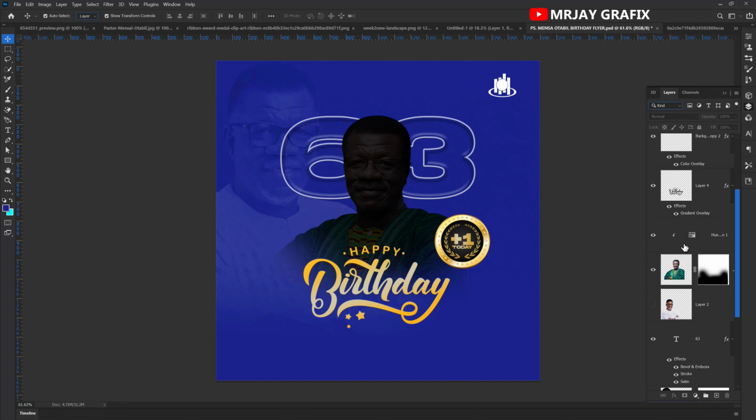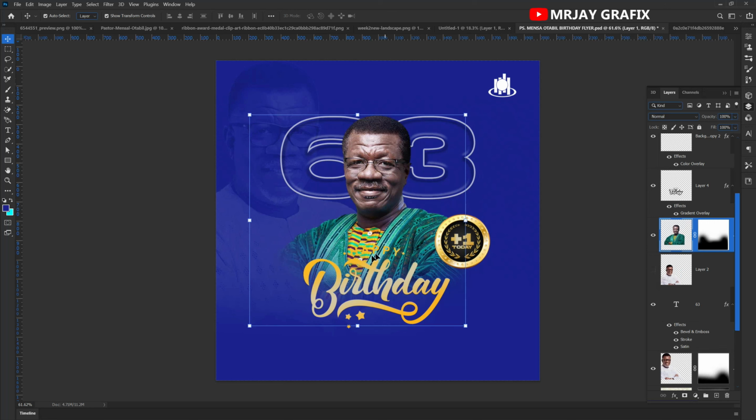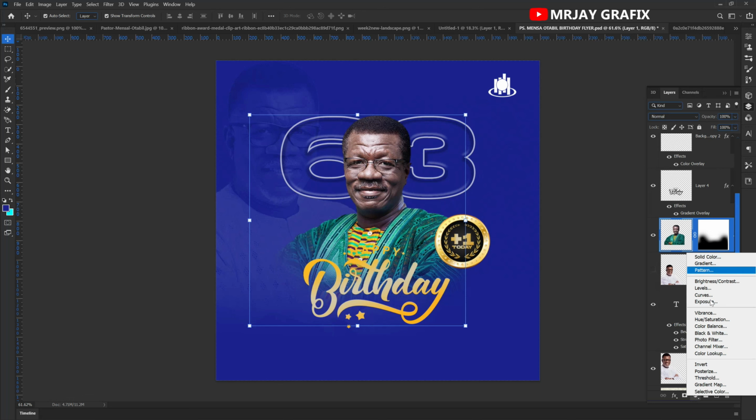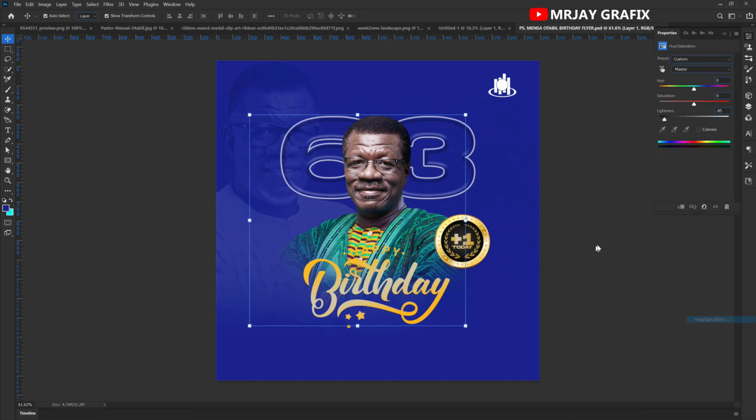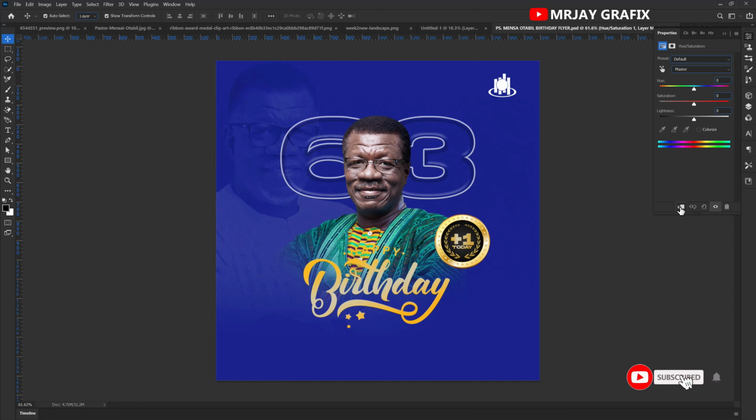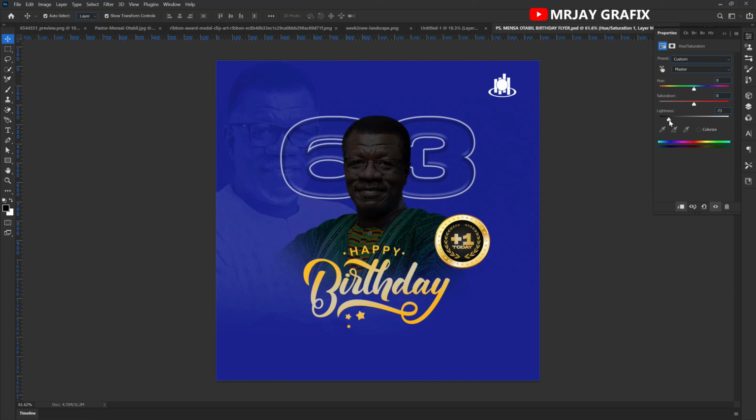Let me create this saturation. I'm going to create saturation. So click on this and then click saturation. Make sure you click this. This means clipping mask. Okay. If you don't click, every change that you make here is going to affect the whole work. So make sure you click on this clipping mask icon right here. Then you start working on it. So I'm going to switch this here like that.